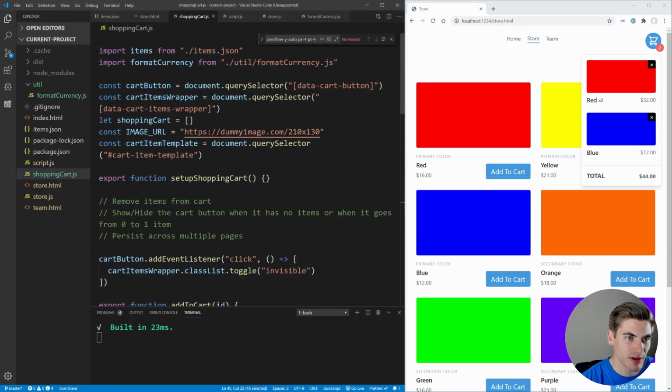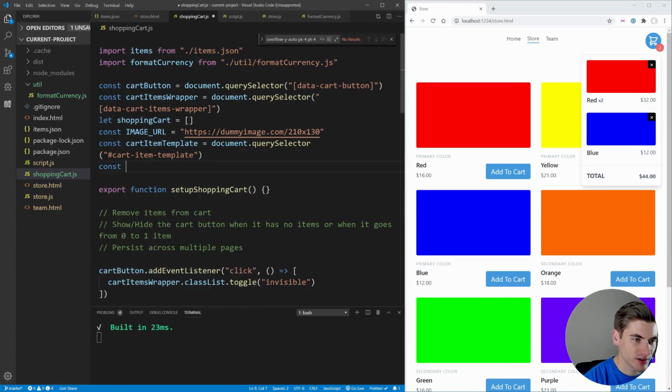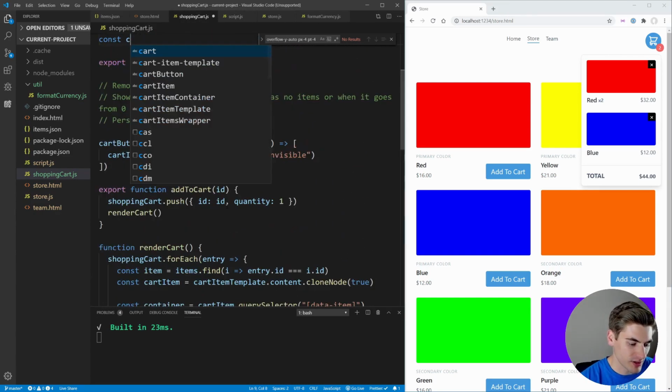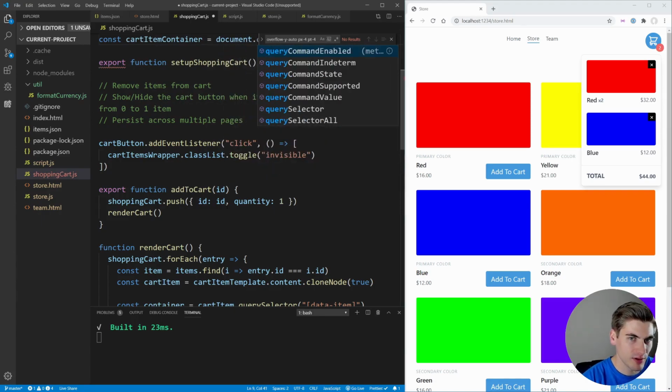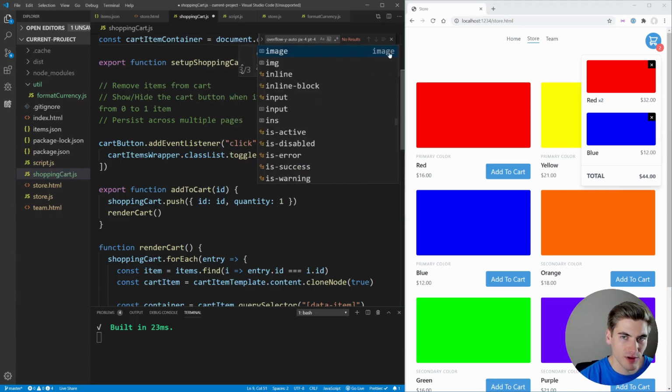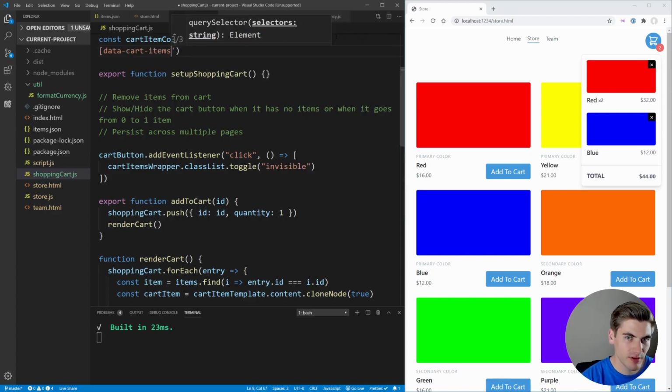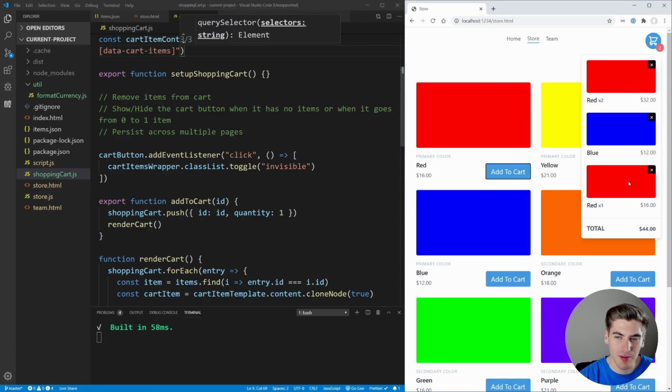Bring this into our shopping cart. We'll say const, what is that variable called? Cart item container equals document.querySelector. Get rid of this search so we can see what we're typing and paste that in. Now if we save, click add to cart, you'll notice that it populated this into our cart.